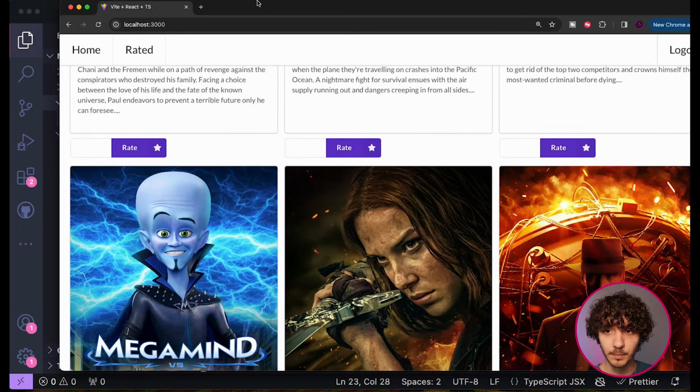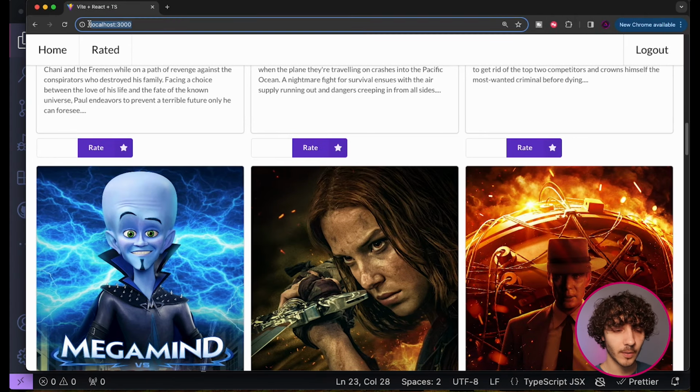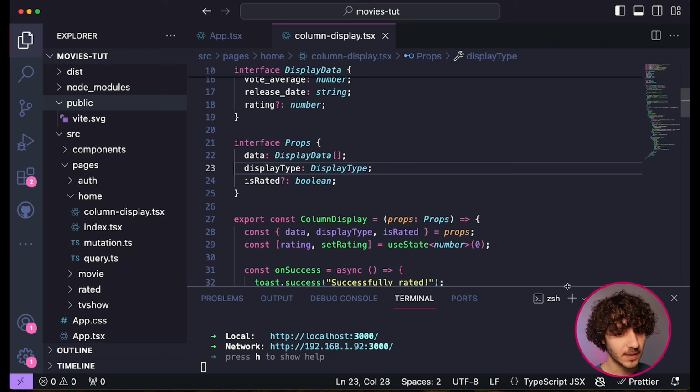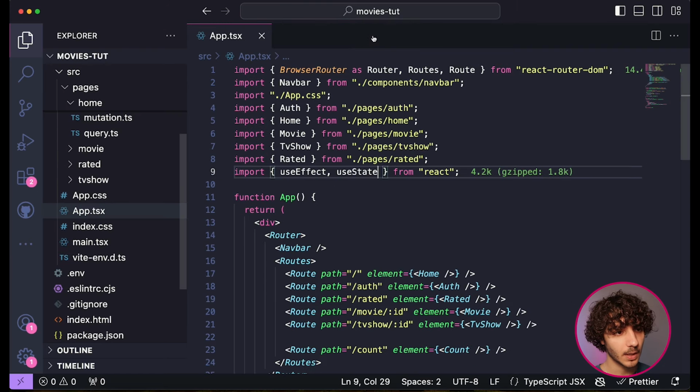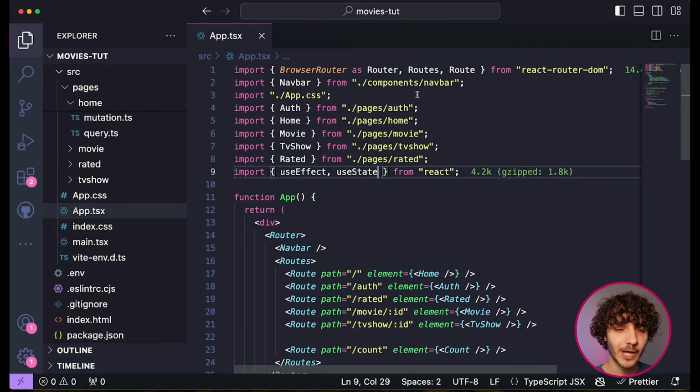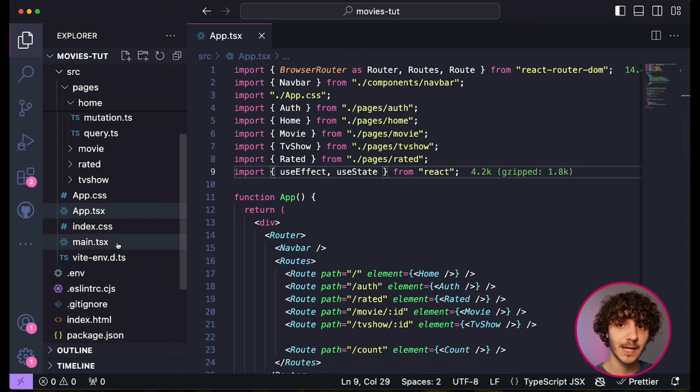This is an app that I built before. Now you can see it's running on my localhost 3000. This app is actually built using Vite. So it works with any kind of React app, but just keep in mind that some of the things might be specific for Vite, and I'll explain to you guys when they are.